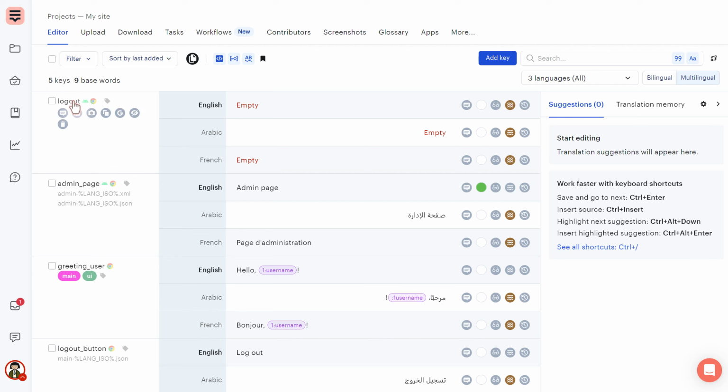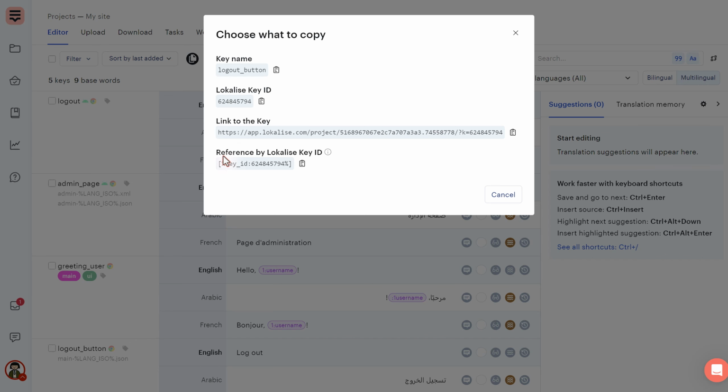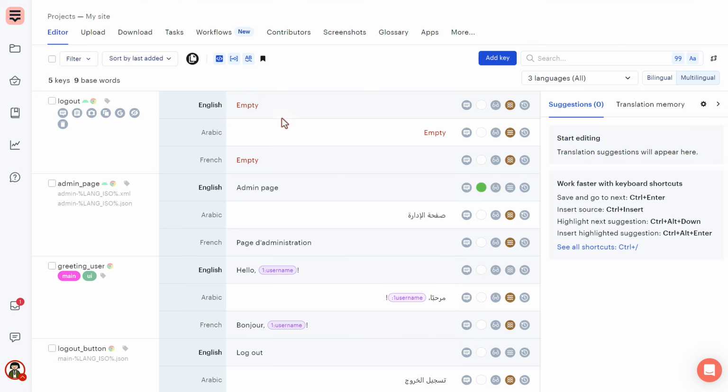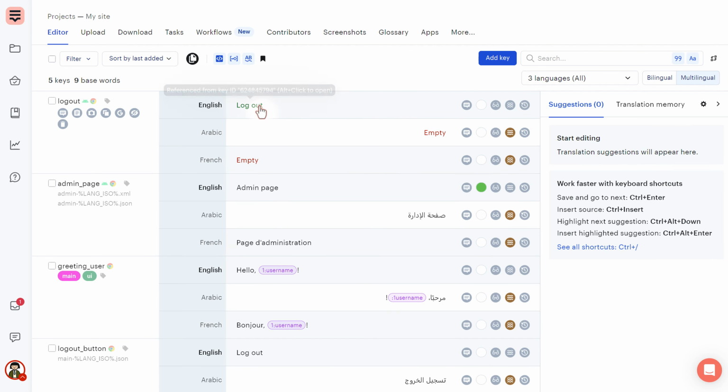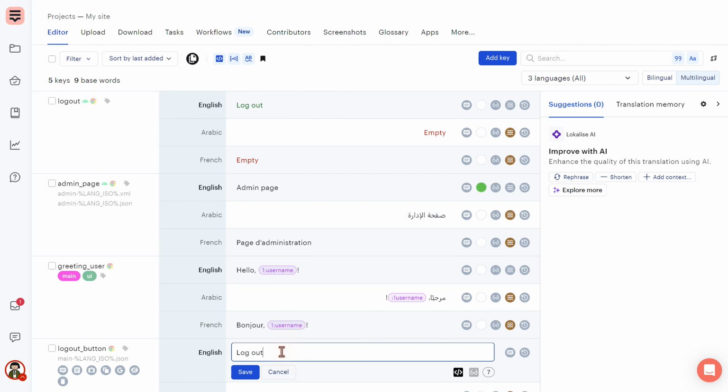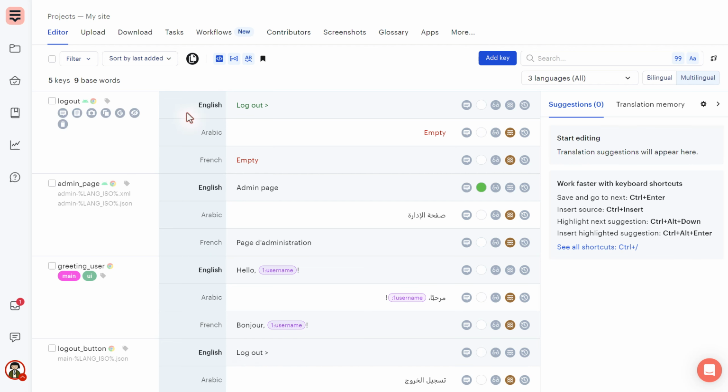Perhaps maybe these keys will have identical translations, but I don't want to duplicate those. Well, guess what? I can open the clipboard and copy this reference key ID and paste it for the English value in the following way. And it means that this logout value will be referenced from this key. And if, for example, you modify it somehow, then this child key will also be modified.